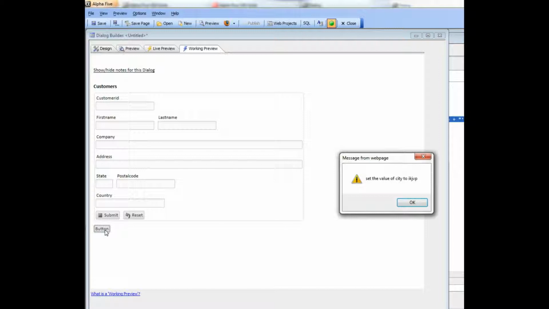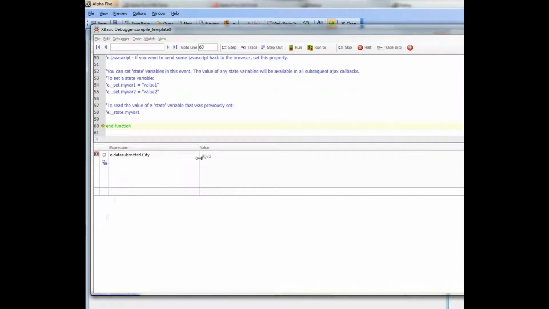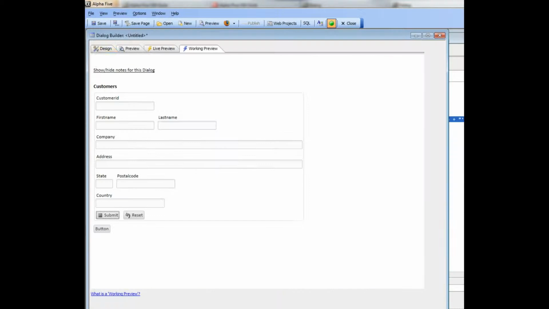So we did our AJAX callback, and now we set the value of the hidden field to IKJVP, and then when I hit the submit button, you can see the value got submitted. So what we've shown here is that if the hidden field is in the main section of the Dialog, even though it's hidden, its value can be set and its value is submitted when the Dialog is submitted to the server. But there's a difference in behavior when the hidden field is in a repeating section, as we'll show as the video continues.